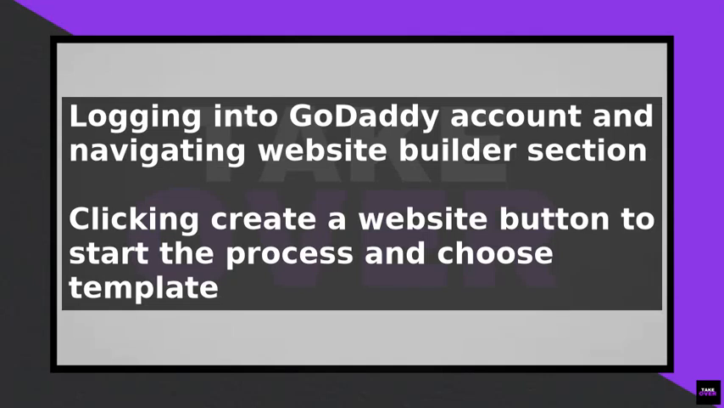To use GoDaddy Website Builder, start by logging into your GoDaddy account and navigating to the Website Builder section. Once there, click on the Create a Website button to begin the process. You will be prompted to choose a template from a variety of options, including business, blog, and online store. Select a template that best fits your needs and click Next.